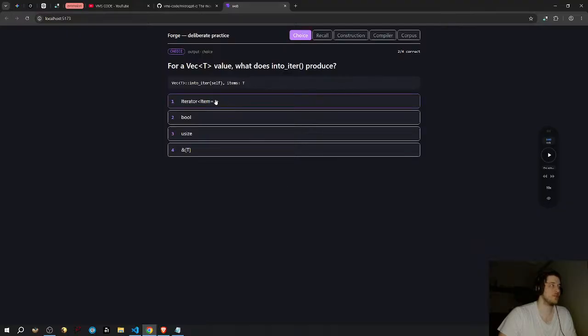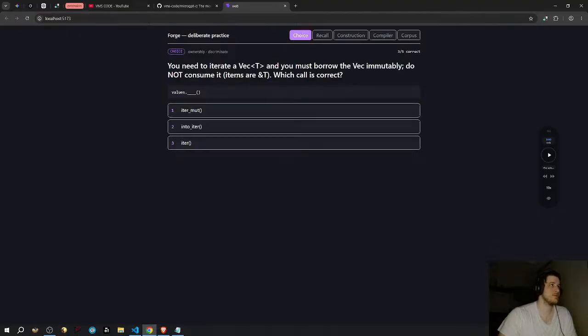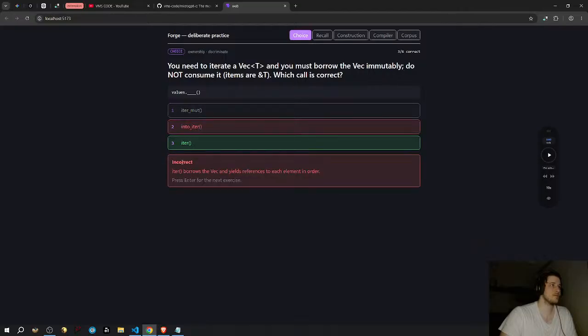I think it's iterator, pretty sure. Yeah. I think it's this one. I mean, maybe it is fine to not have the button because from what I'm seeing here, it's gonna give the same. It's gonna just explain regardless of whether or not you get it right. So maybe this is fine.